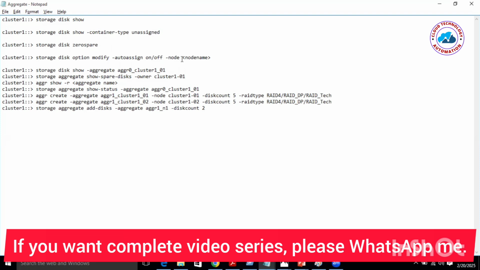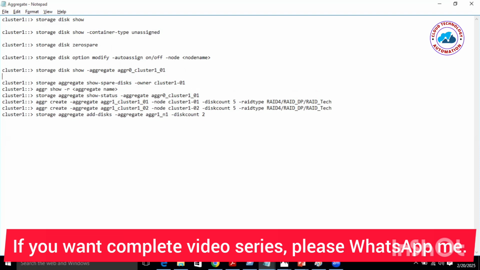If you want that any disk that is newly inserted be automatically assigned, you have to make auto assign on. Yeah, okay. And you can run aggregate show. Storage aggregate show is for when you want to see the complete information about a particular aggregate.